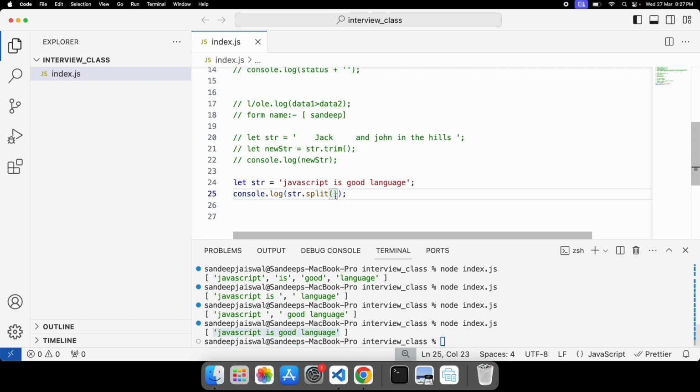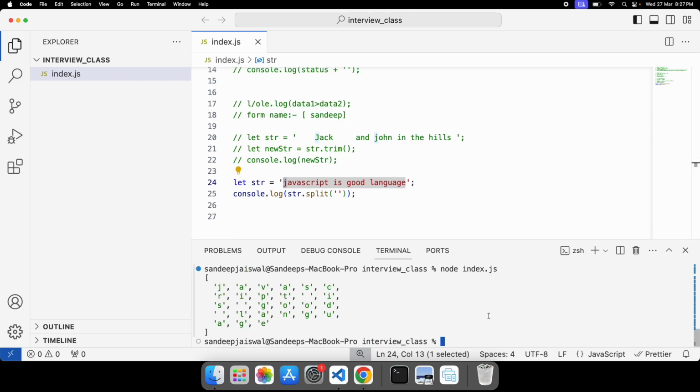Next, suppose we pass only quotes, with no separator, nothing, no space, just empty quotes. This time it will separate each character of the string. See how it comes: J is 1, A is 1, V, A, S, C, R, I, P, T, 1 space, I, S. All split character by character. This is also very important.